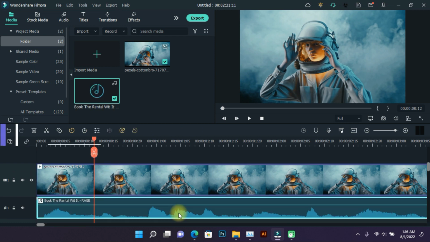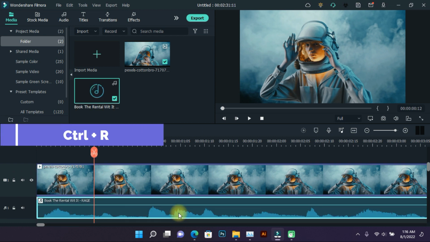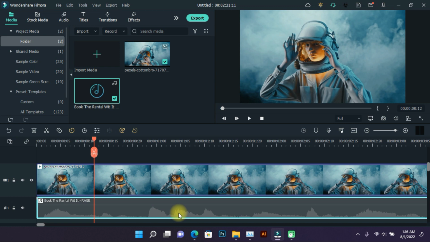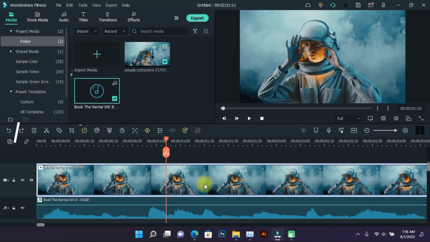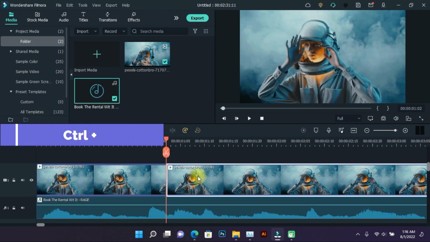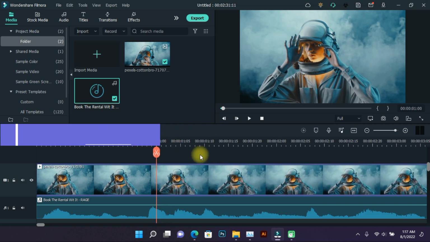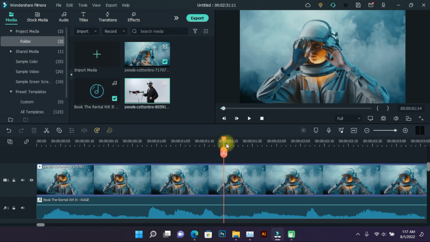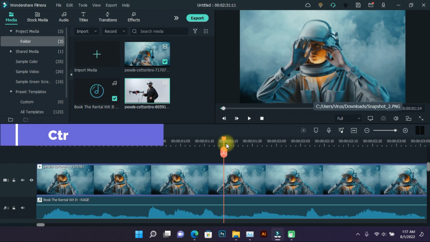Next is the shortcut key, Ctrl plus R, whenever you want to mute music or sound. Next shortcut key, Ctrl plus B, with this you can trim the video quickly. And if you want to take a screenshot from the video, then press it.